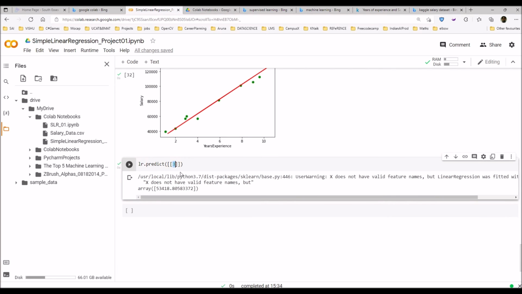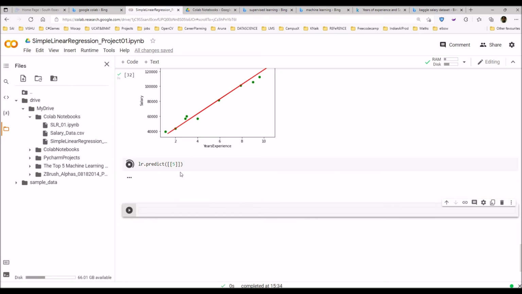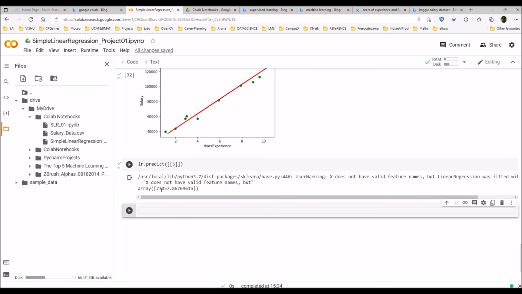Let's say somebody has applied for a job and has 5 years experience. So I can predict it, and I can start negotiating from 73,000. From your business purpose, you can say that this is my offer for you. Then the negotiation starts.